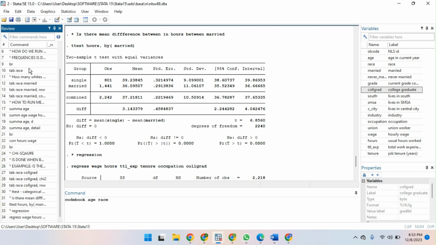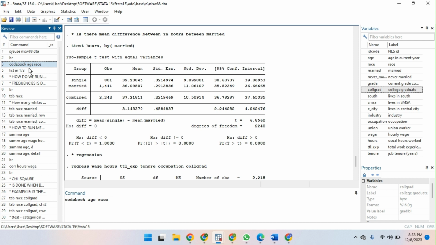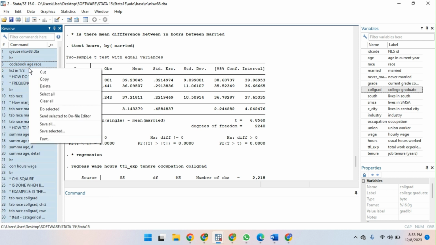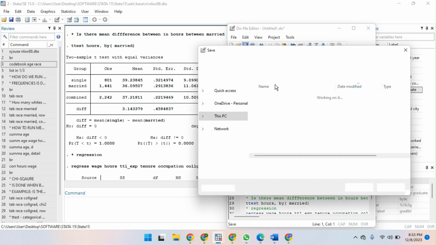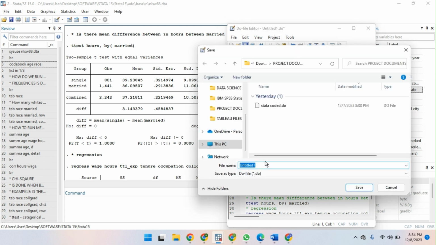And to share these codes so that I can run them on my side, you just need to select them all, right click, and send to a do file editor. So a do file editor is this. I just need to save it and call it my do file, my do STATA.